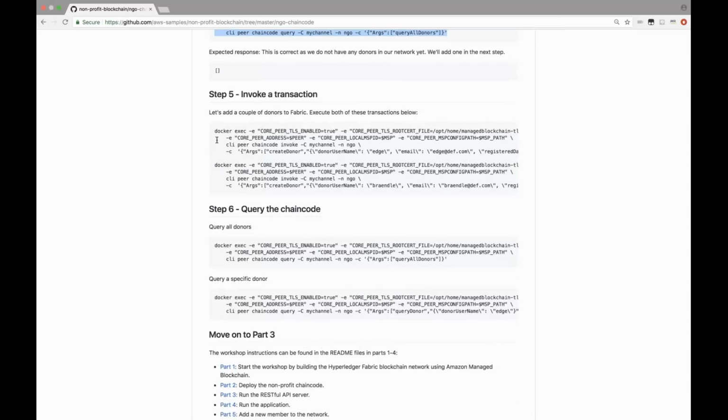So now we're going to invoke a transaction on this particular chaincode. The transaction we're invoking is the createDonor method. This is the method we just looked at two minutes ago. And here is the JSON string that I'm now going to pass to it. I'm going to create a donor called Edge with an email address over here and a particular registered date. I'm going to copy both of these commands, so we're going to create two donors. I just paste that in here. All right, and both of those have been executed.